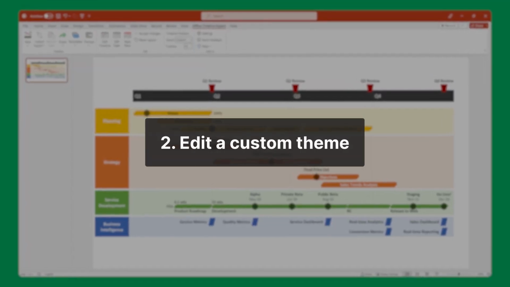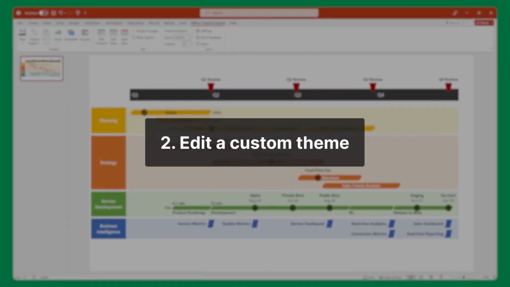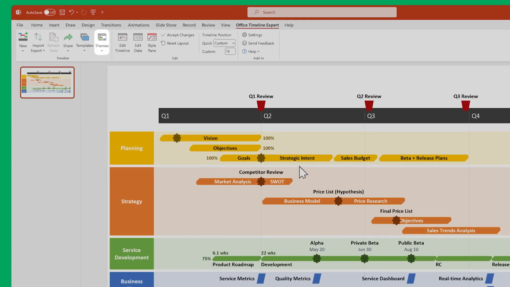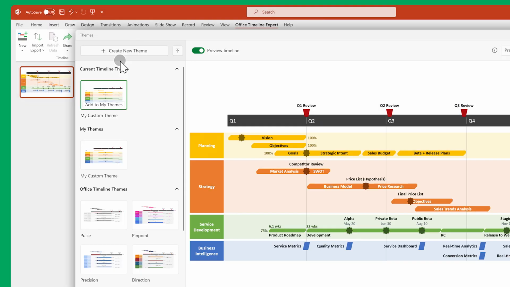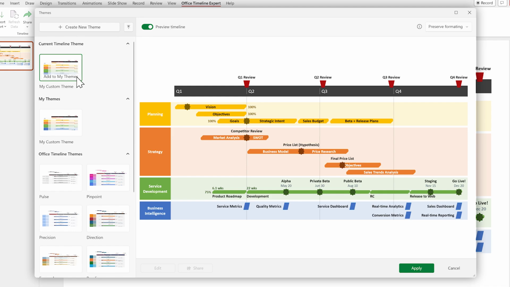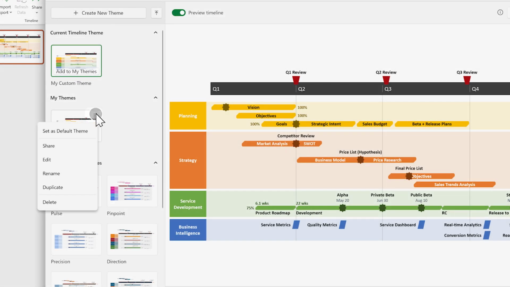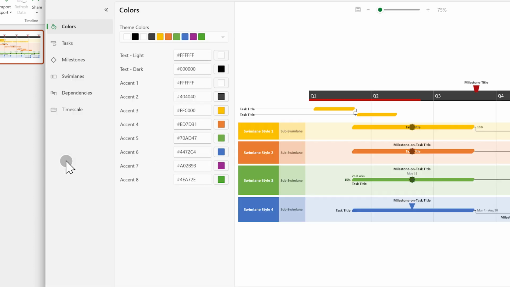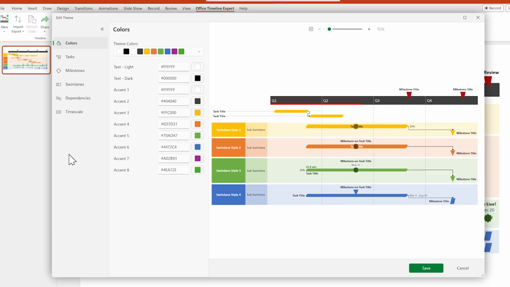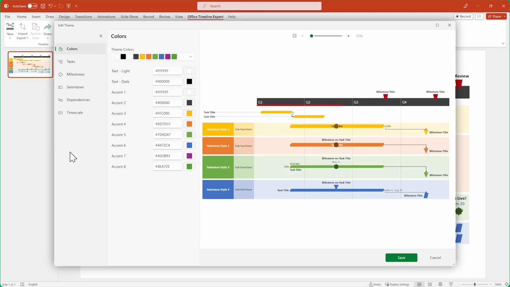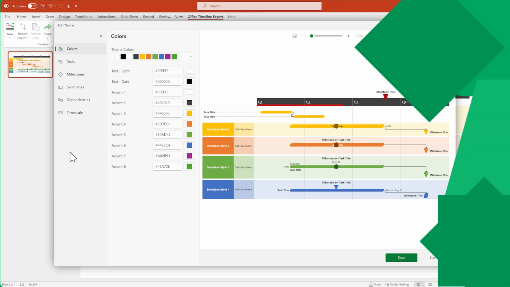Next, if you want to edit a previously saved custom theme, you can just open the Themes menu, mouse over the theme you want to edit to reveal the dots icon, click on it, and select Edit to open the theme in the Theme Builder. The Theme Builder is also the place where you build custom themes from scratch. So watch the next section of this video to see how to use it.